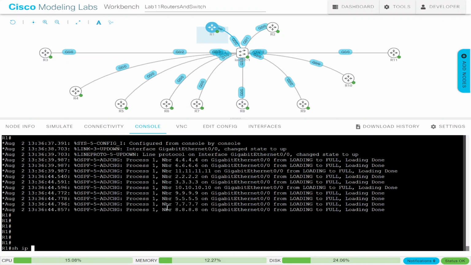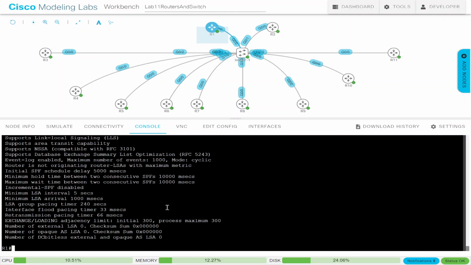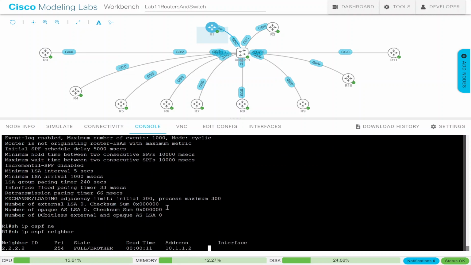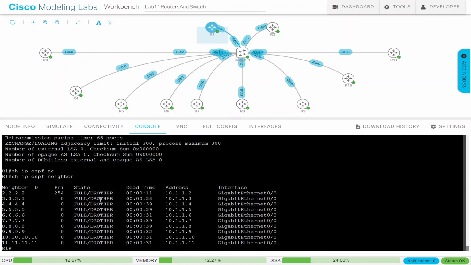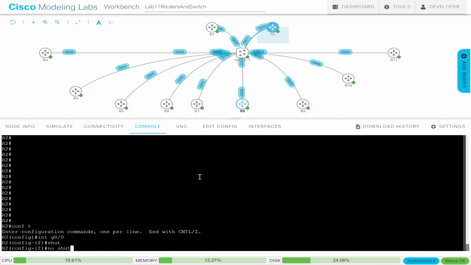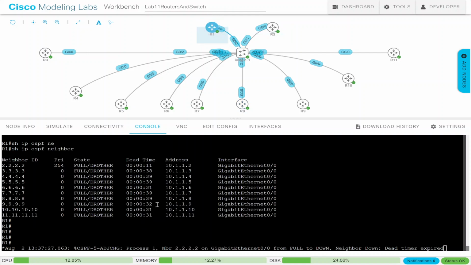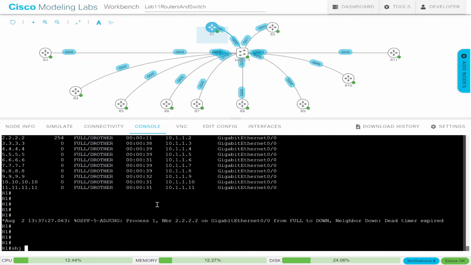Let's see where we are over here. Show IP OSPF. Okay. Show IP OSPF neighbors. All right, so 2 is now in the DR other state, and we are the masters. I think I didn't hit enter there, did I? There we go. Alrighty, so now where are we at?